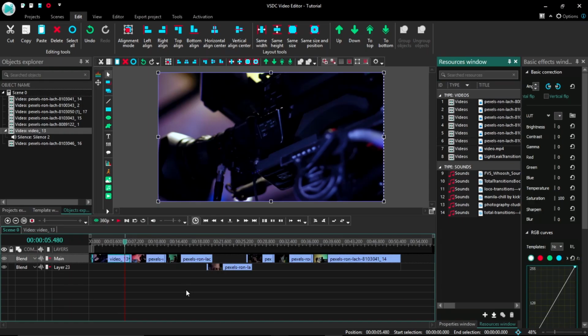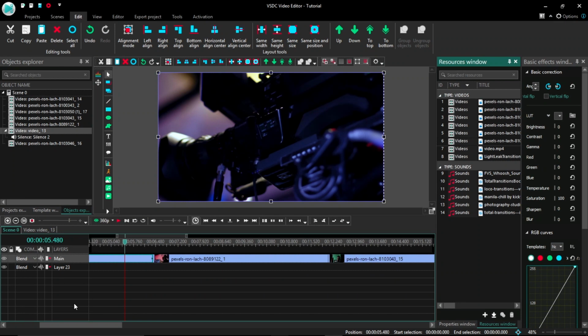Now we can start adding transitions into our video. The first thing that you want to do is to find a good spot between two clips that you want to add a specific transition to. So for example, I have picked these two clips, as you can see right here.